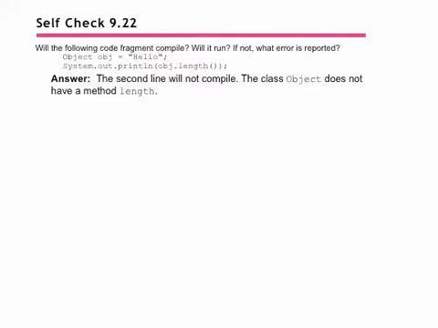Will the following code fragment compile? Will it run? If not, what error is reported? Object obj = "Hello". So think about what's going on there. When you have the string constant or string literal Hello in double quotes like that, that is essentially creating a String object. So Object obj equals, and Hello would be a String object. So reading from right to left, String is an Object, so it passes the inheritance test. That is perfectly legal. So let's go ahead and look at the next line.